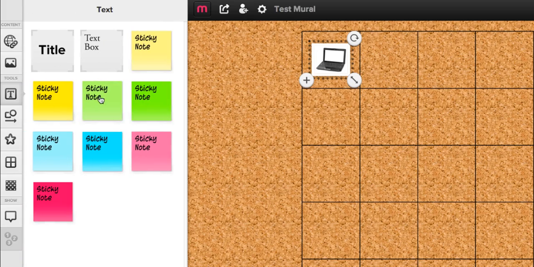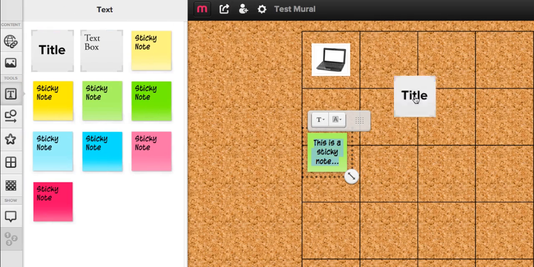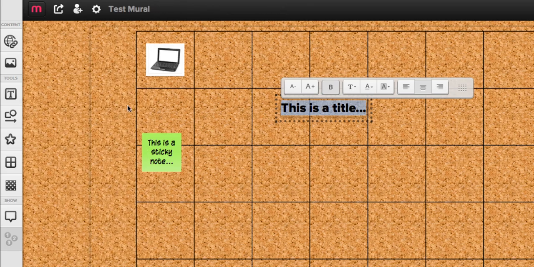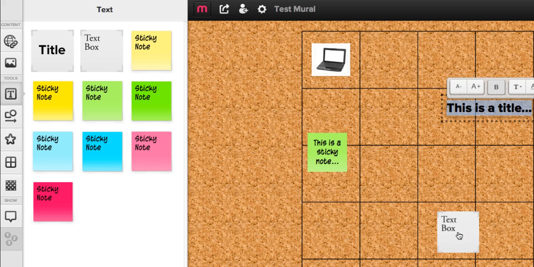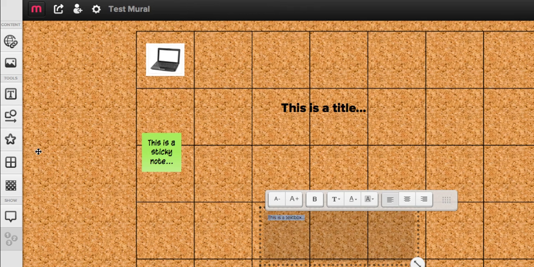I can also add sticky notes throughout. I can add a title or just a text box anywhere. And again, you can move them, you can resize them, change the fonts. Lots of great features that you could add in there.